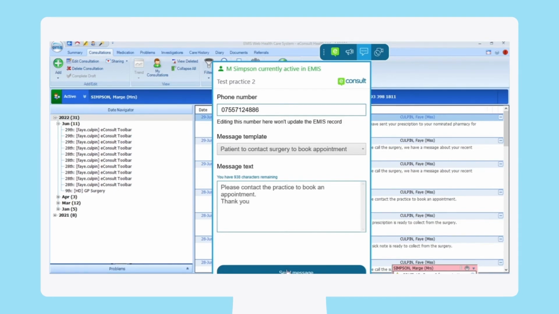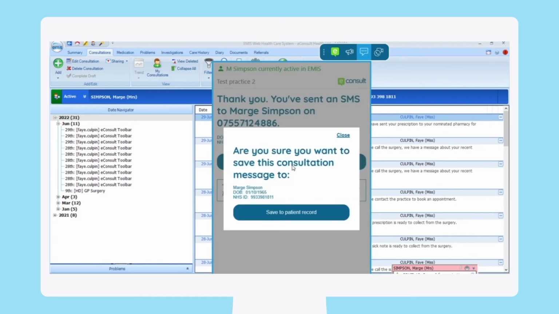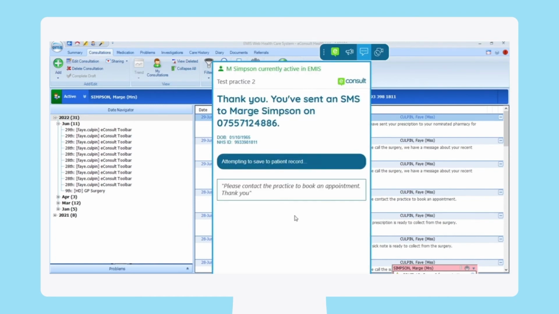Once you're happy with the message, it's simply a case of pressing send. It can be up to 1,000 characters. You've got the option of 2-way SMS messages as well. Once that's done, you're then able to save it to the patient's record.